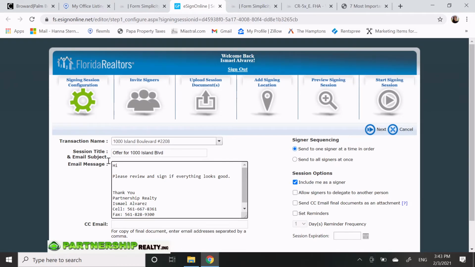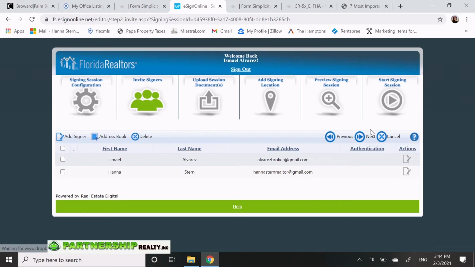Okay, so right before I continue, this signer sequencing, I like doing send to all signers at once. So whoever's available first can just go ahead and sign. They don't have to wait for other parties to sign. So I'm just gonna click that and go next. See, we're on the second one already. We've got our 2 buyers already. I'm just gonna select both.